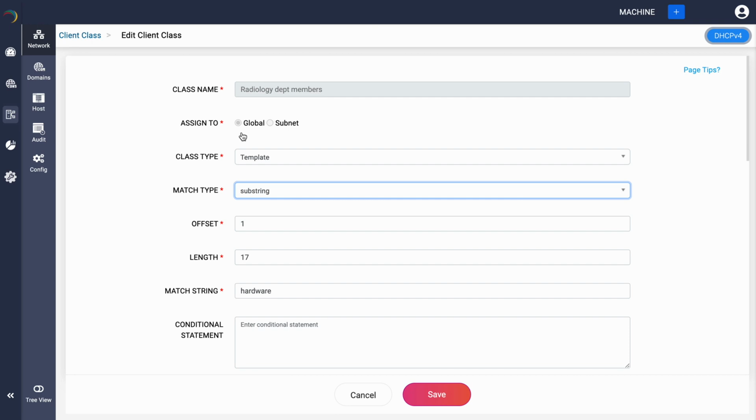Assign a suitable scope level for the client class where the global option is chosen to be applied across all subnets within the remote healthcare facility. And the subnet option is chosen to restrict the class to a particular network segment. For our current use case, let's select the global scope level.